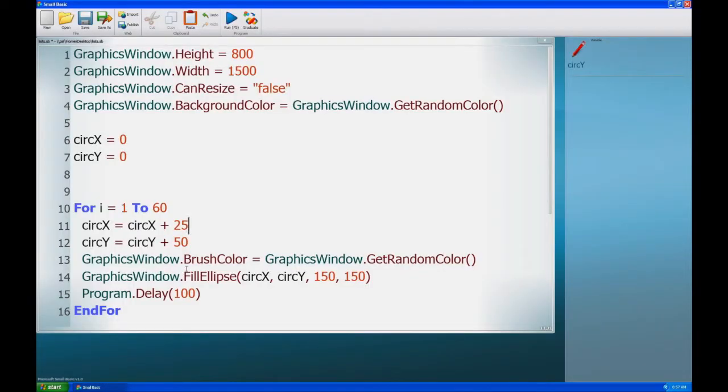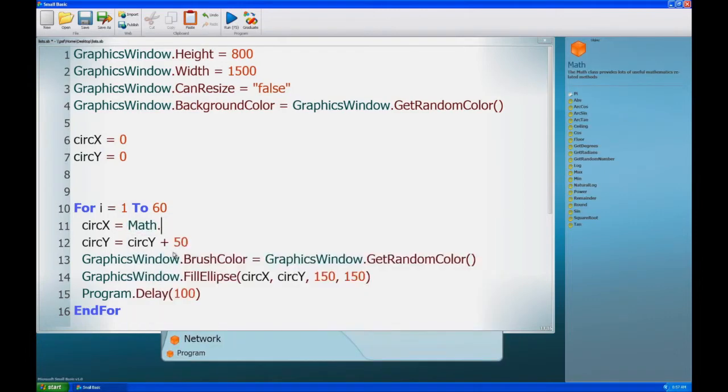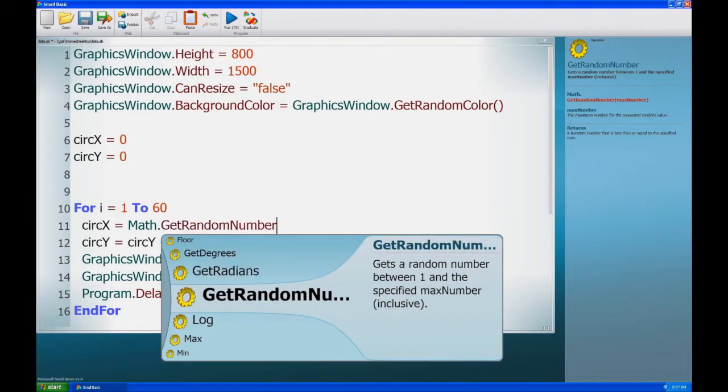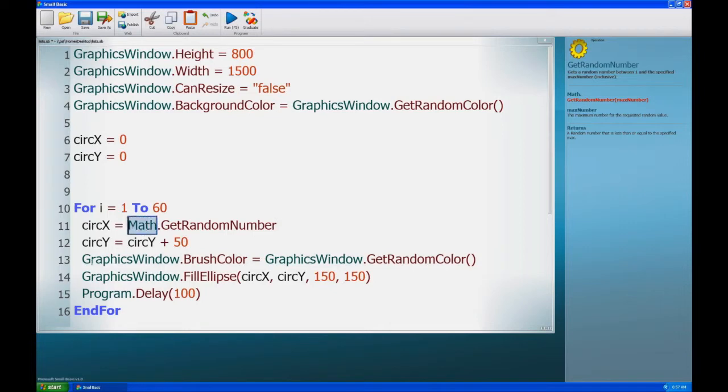Now, instead of that, what if we wanted to make a screensaver where the circles were plotted randomly all around the screen? So we're going to set the circle's x position to be a random number each time. So I could say circle x equals Math.GetRandomNumber. So this is a new thing that we've not looked at before. And it's just within Math, like we have the graphics window that has different tools inside. In Math we can get a random number. Now get random number, as it tells us up here, gets a random number between 1 and the specified max number. So max number is the maximum number it can go up to.